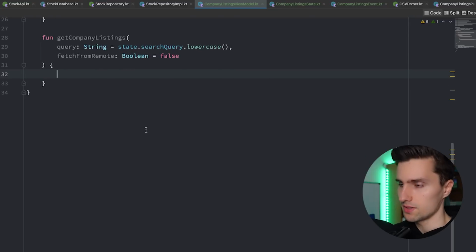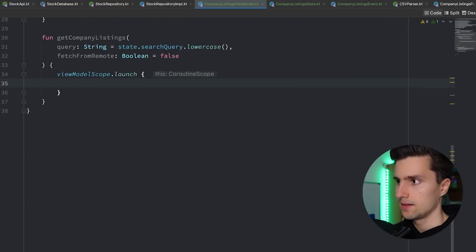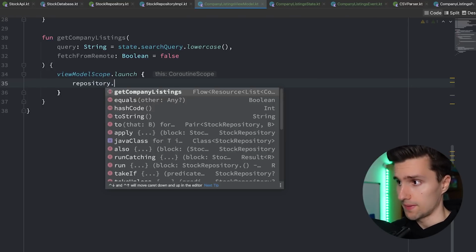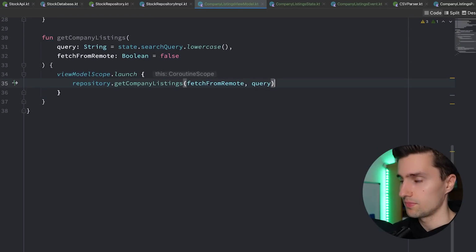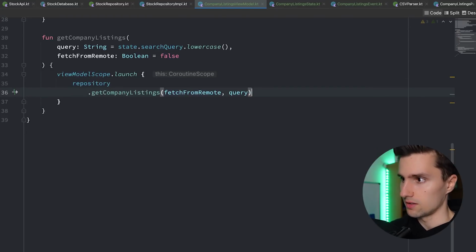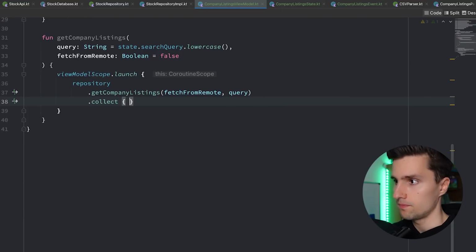And in here, what we will do is we will launch a coroutine in viewModelScope. And in there, we will make use of the function we get from the repository that gives us the flow. So here we will now retrieve the entries from our cache in the end. So repository getCompanyListings, which returns that flow, and we pass our two parameters here. And let's do it like this. We want to collect the results. This will give us resources here.